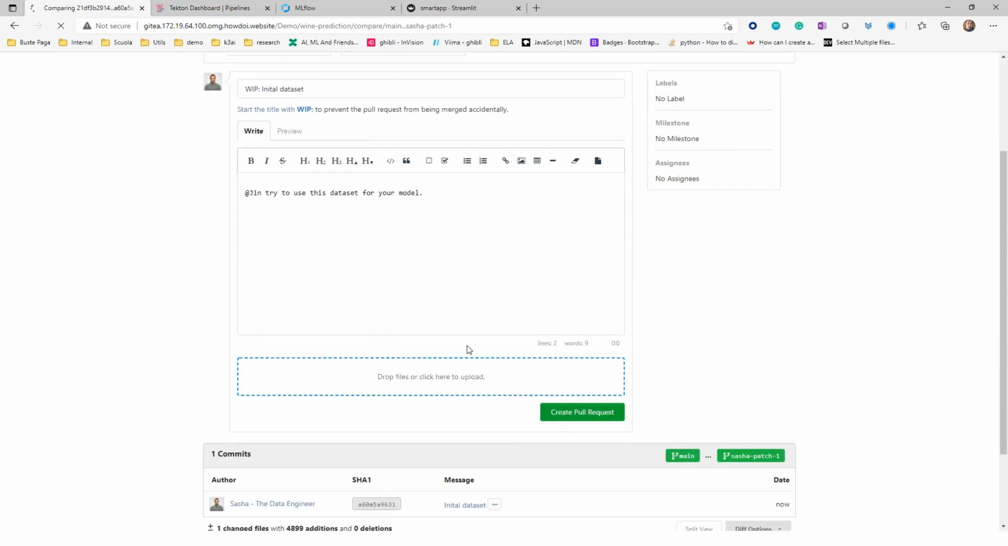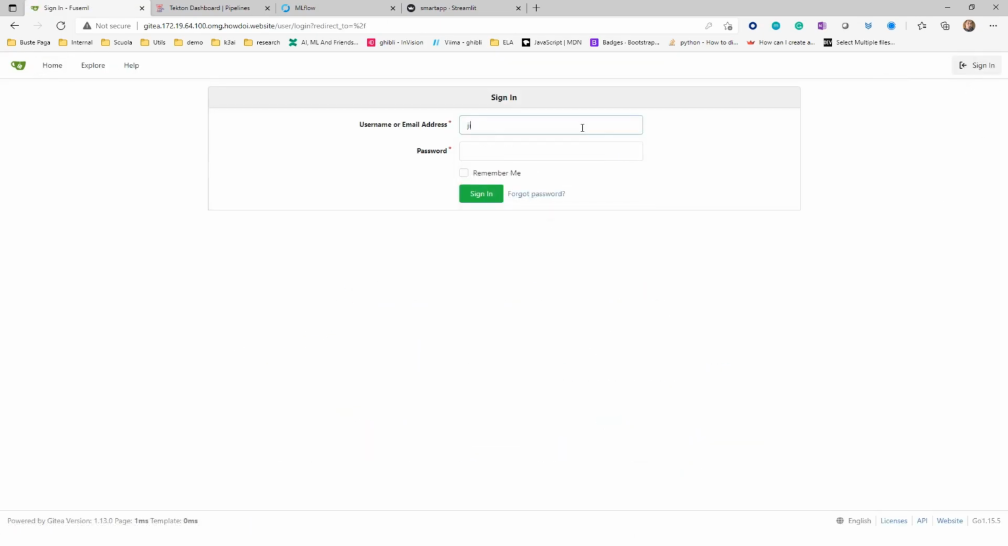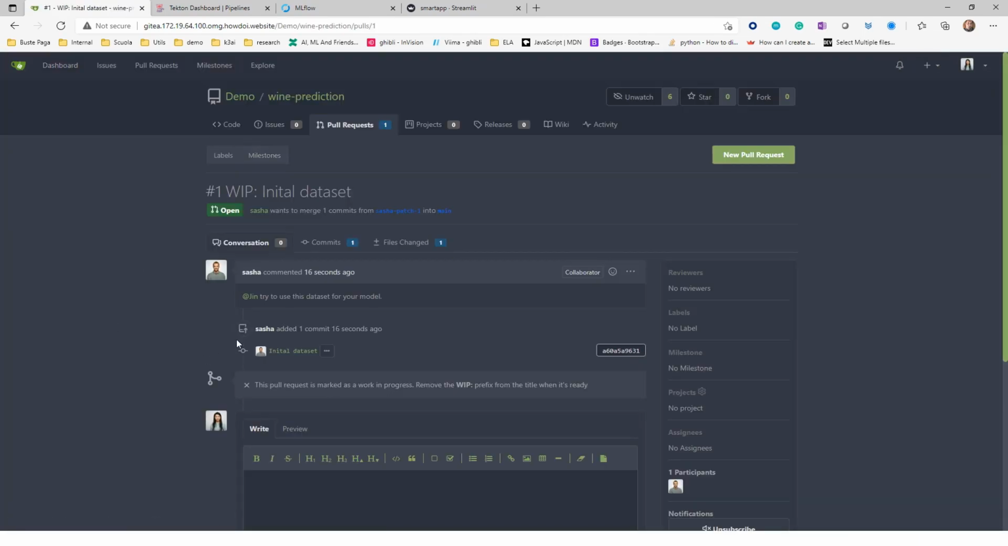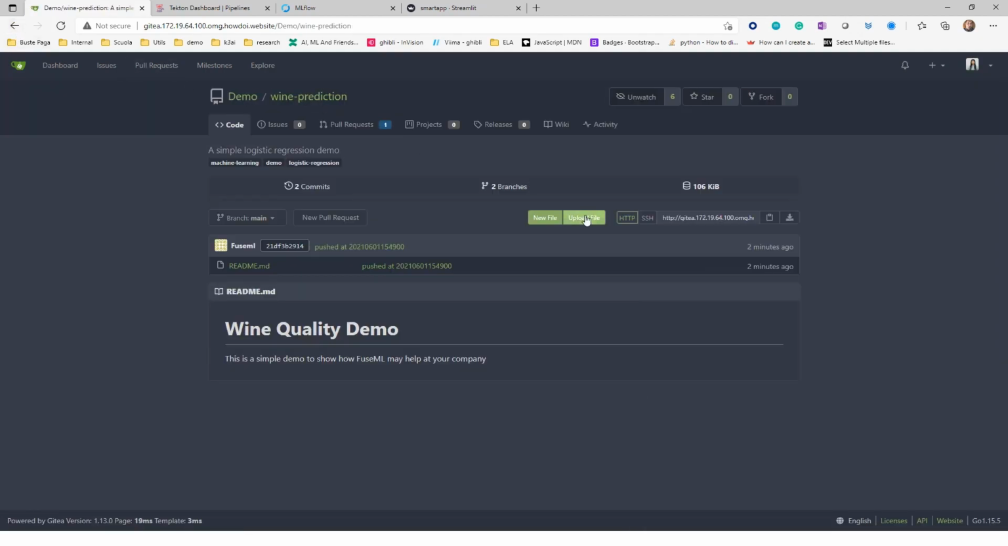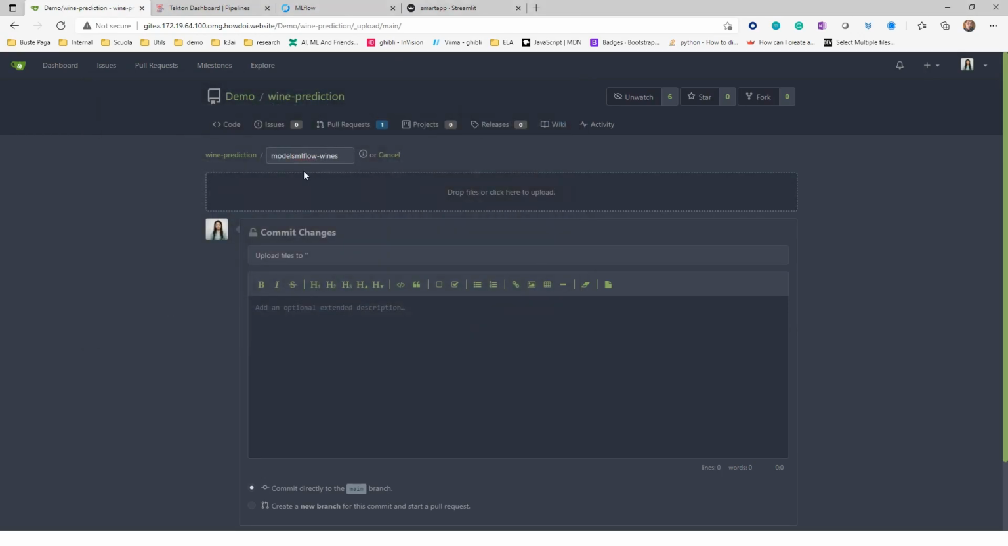Sasha marks his dataset as a working process, so Gene can actually evaluate it and eventually decide to use it. Gene logs in at the same time, different teams, different things, and has been alerted that Sasha created the pull request. He tries to use the pull request with her model, so she's going to upload her local files there.